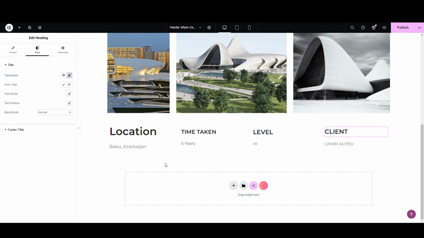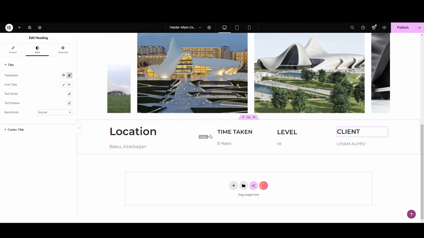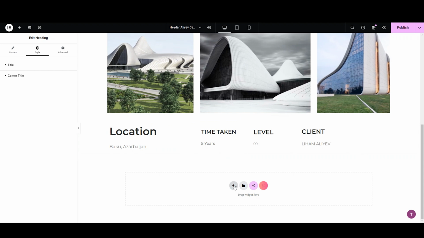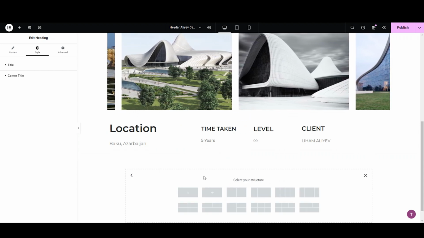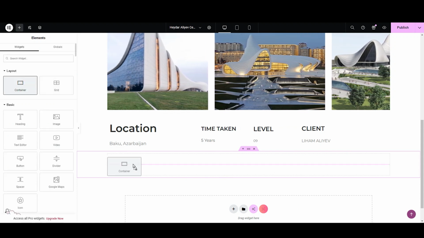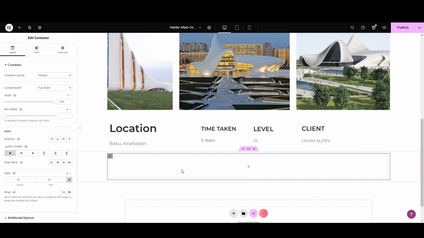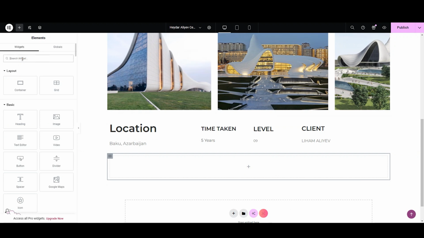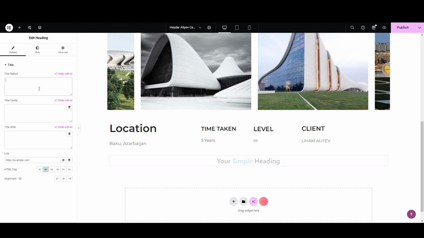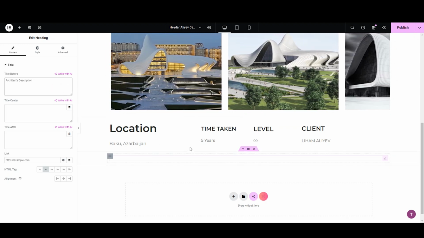Now let's just drag the container borders, something like this. Now click on this plus icon, choose a container. Now add one more container in the same container. From the container layout tab, justify the content to start. Now click on this plus icon, drop a heading widget. Now let's write the title here. I'm writing here architect description.